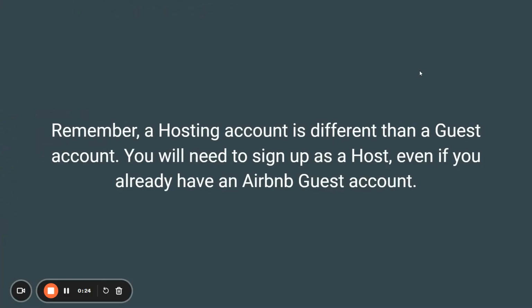Now, before we get started, you do have to remember that a hosting account is different than an Airbnb guest account. So you will still need to sign up through a host link, even if you already have an Airbnb guest account.